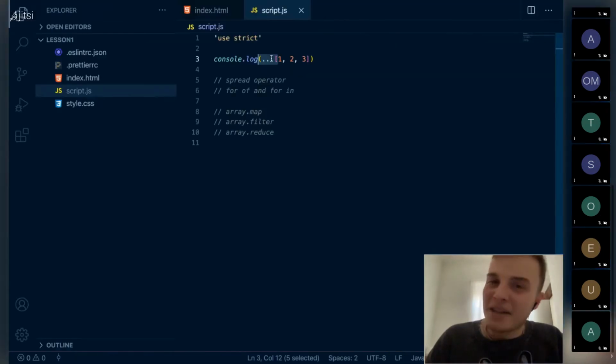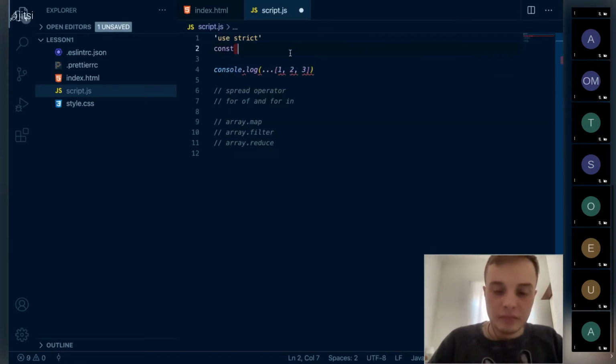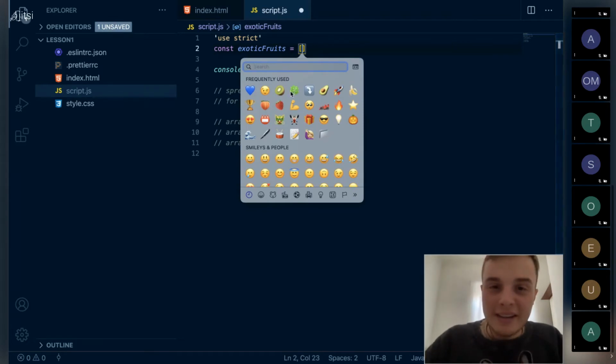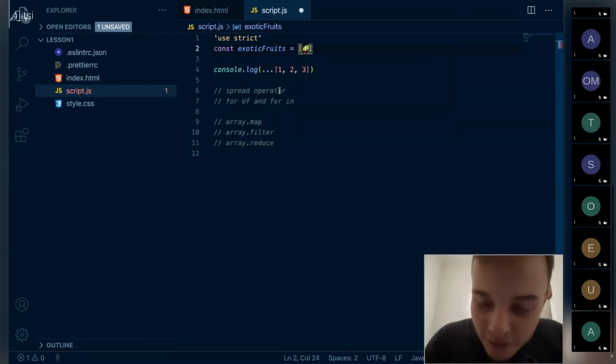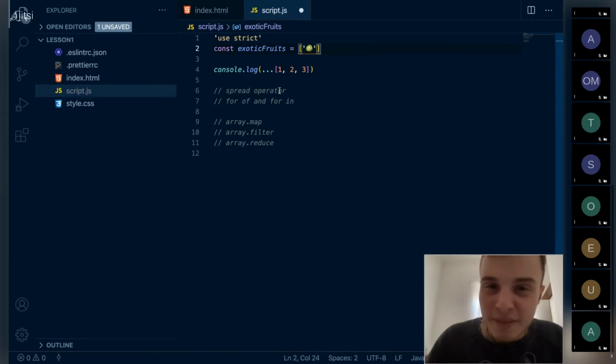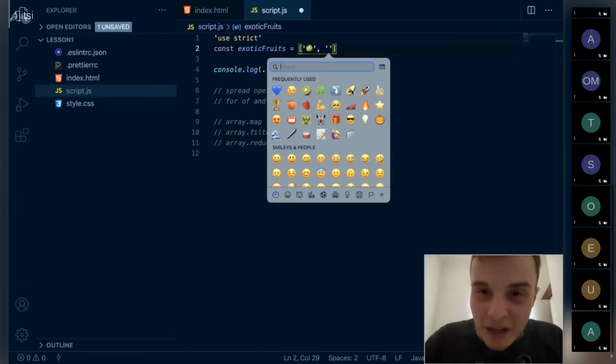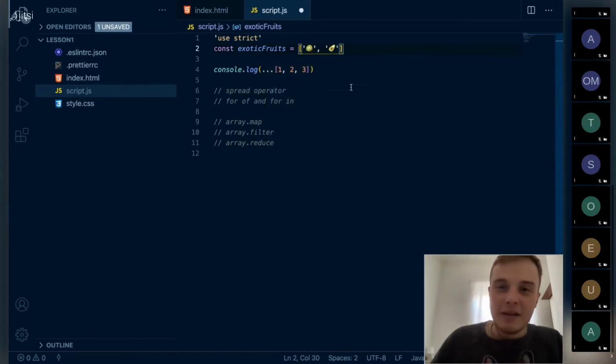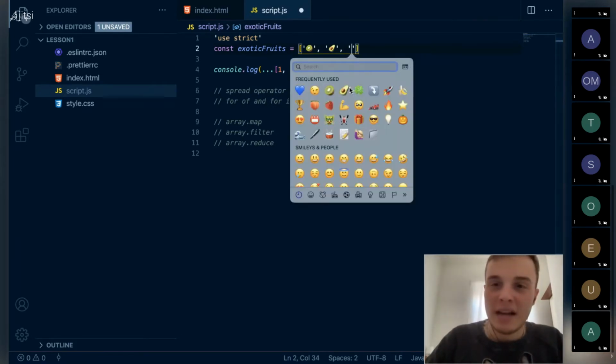So you might ask yourself, why is this useful? Well, let's consider this example. Const exotic fruits, and I don't know what exotic fruits are. Okay, let's use some of them. I guess this is an avocado, right? By the way, you can use emojis in your JavaScript as I'm doing. Oh, this is an avocado. I guess maybe this is a kiwi. I don't know. Then I have a kiwi, and then I have a banana.